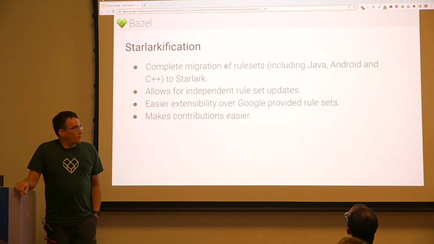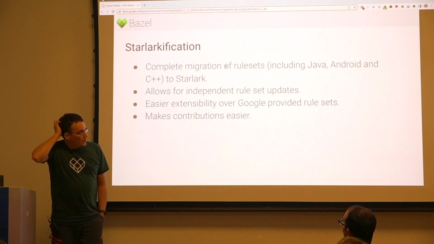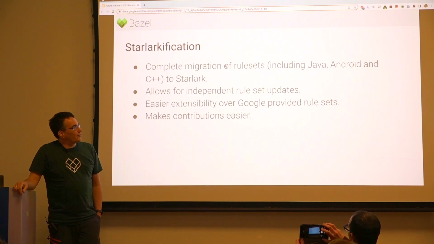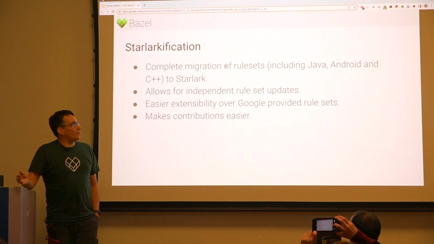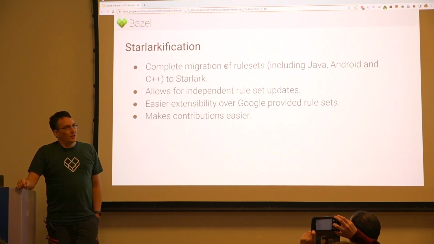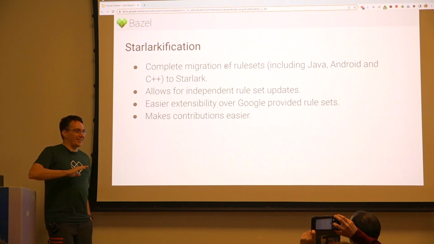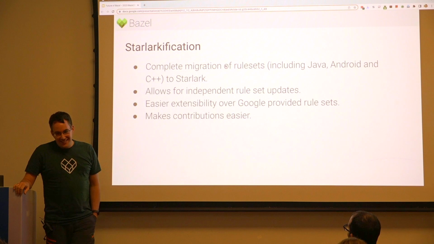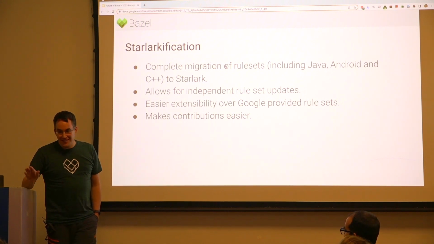This might sound more like a technical detail. We're in the progress of rewriting all our native rules in Starlark, which hopefully is finished by the end of the year, but I'm not making any promises here. It's always a year away.